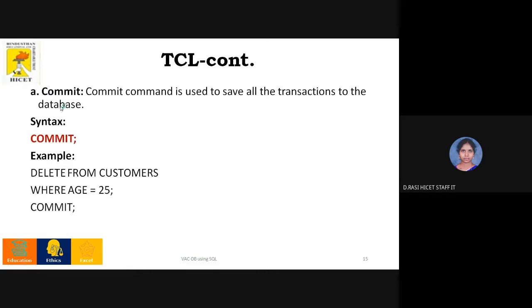So commit: the commit command is used to save all the transactions to the database. For example, whatever rows I had inserted in a particular table, say when I'm creating a student table and I inserted 5 rows, after inserting the 5 rows I give a commit statement. What happens here is all those 5 rows will be permanently saved.